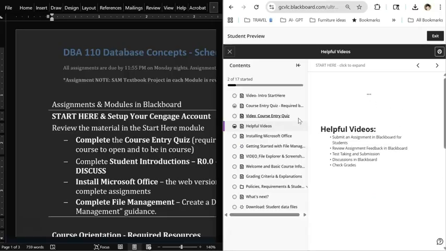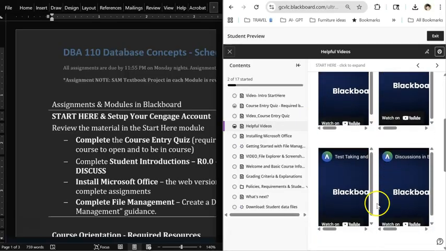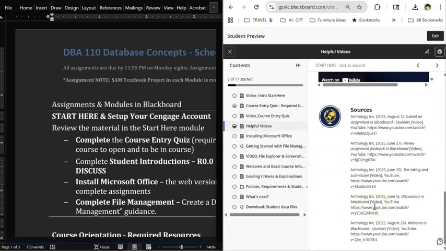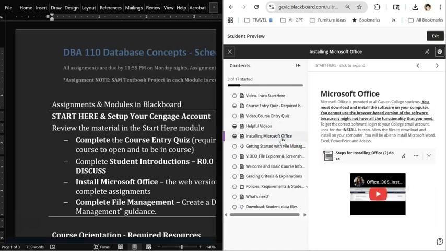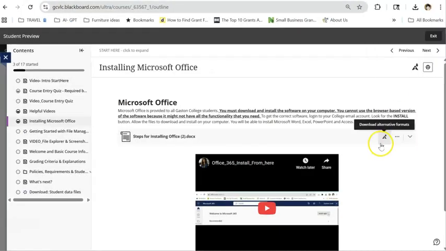They have helpful videos here. The helpful videos, primarily if you have questions about Blackboard, different sources, that's where your videos will be. Installing Microsoft Office. I'm going to make sure that you install. Every student has an account and has access to Microsoft Office 365 through the college. There's a specific way you have to install it, and this is essentially important because students will try to work with the web version because that's kind of the default version and never do the installation onto your own desktop or your own machines. So make sure that you install Microsoft Office.